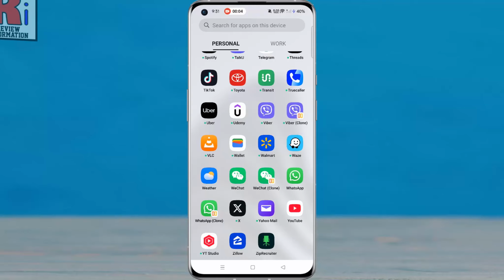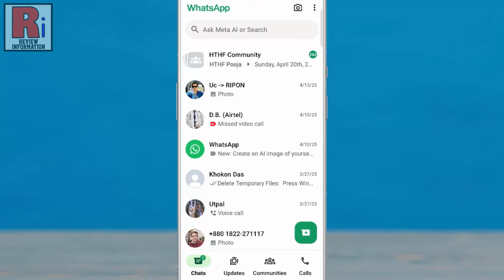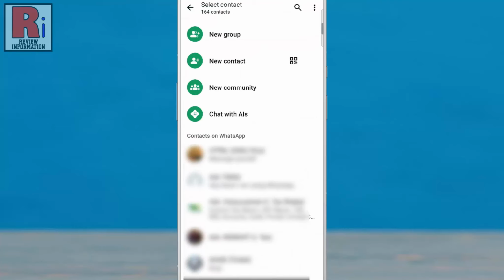To begin, open WhatsApp on your phone. Then tap the New Chat icon, a chat bubble with a plus sign located in the bottom right corner. From the top of the screen, tap New Group.